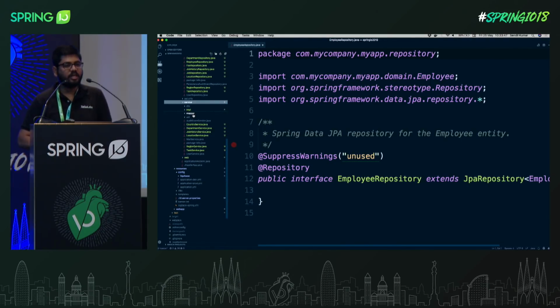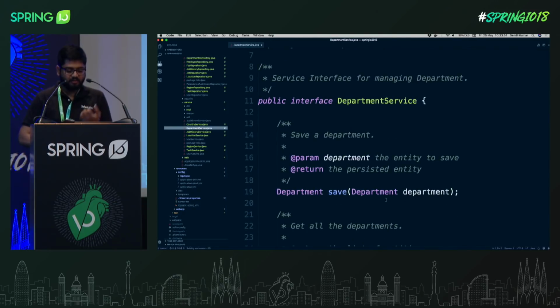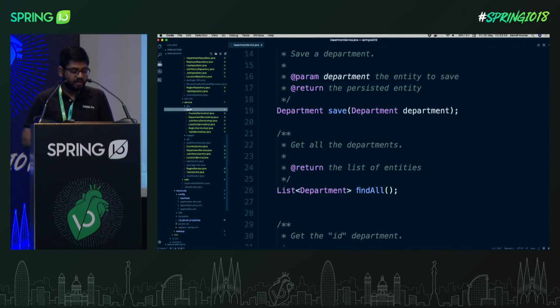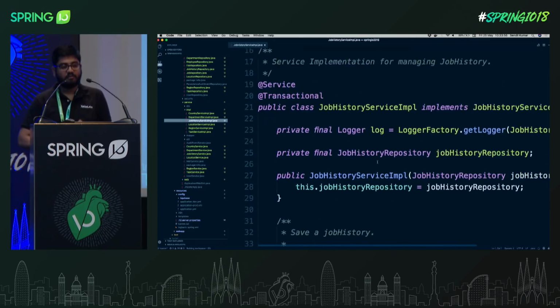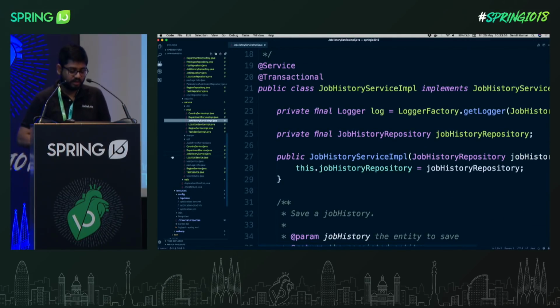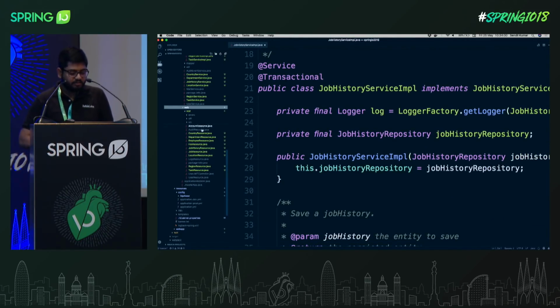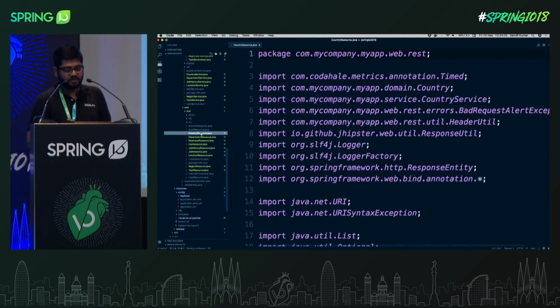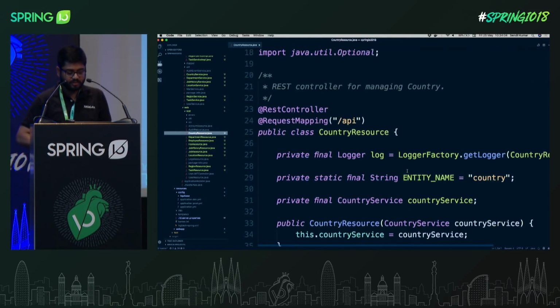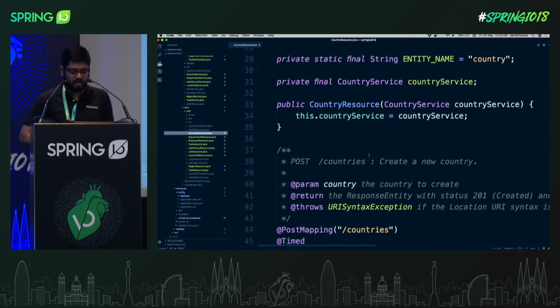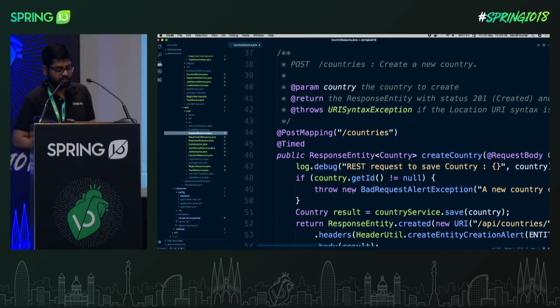And for the import JDL command, we have used service and implementation, which means you have the service that is created and an implementation that is there. So you have all those things generated by default. And of course, the final thing is the web resource. The entire resource is generated here. So you have an API request mapping, get mapping, and all those things will be added in here.